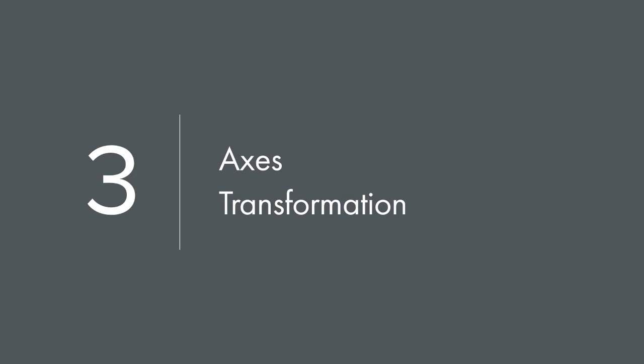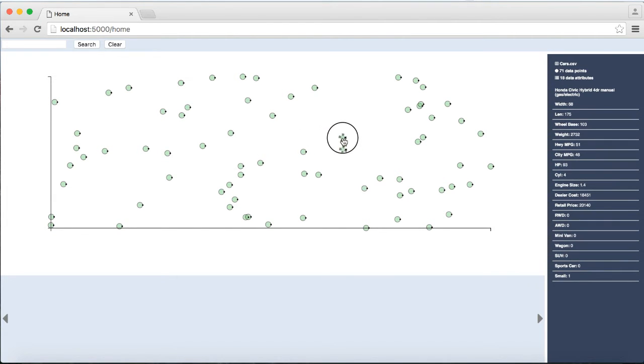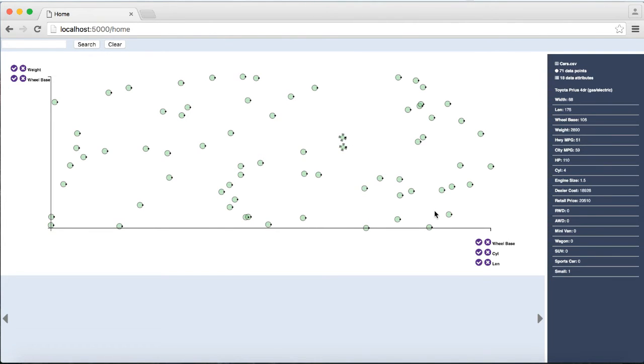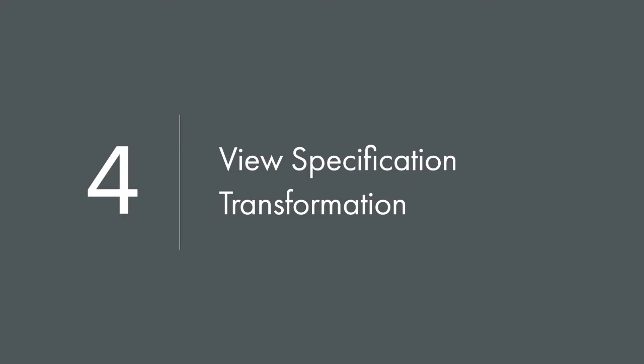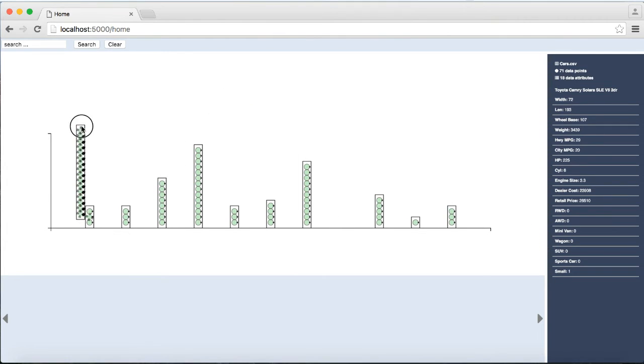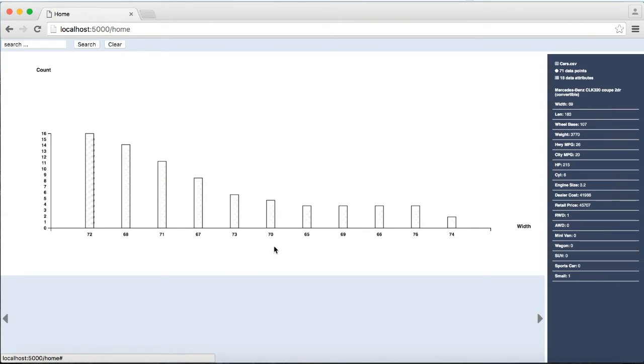Axis transformations. For example, in a scatter plot, we can position 1 or more glyphs at certain locations on the view. This would switch the attributes on the axes to the values where the glyphs appear closest to their new positions. And view specification transformations. For example, we can indicate an interest in sorting a bar chart by dragging the tallest bar to the extreme left or right position.